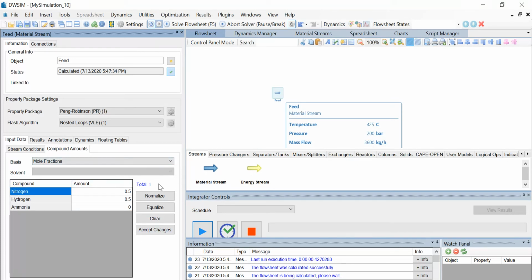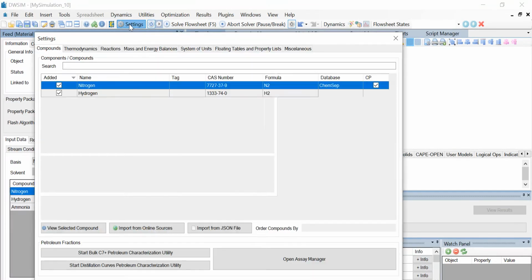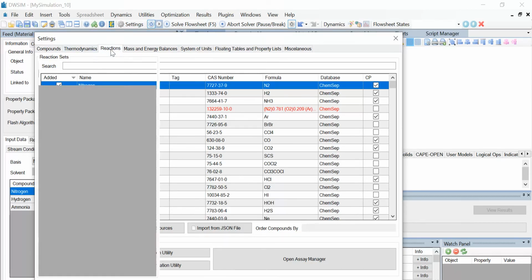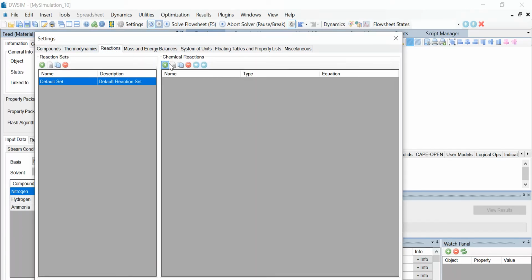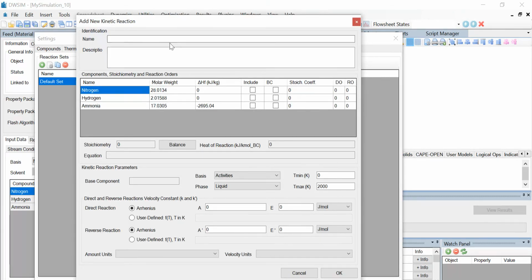Now, in order to define a kinetic reaction, go to the Settings menu. And under the Reactions tab, click on the plus button which says Add Reaction, and you have 4 reaction types: conversion, equilibrium, kinetic and heterogeneous. We'll be using the kinetic reaction. Once you click on the kinetic reaction, a new window appears. Now I shall name this reaction as ammonia synthesis.